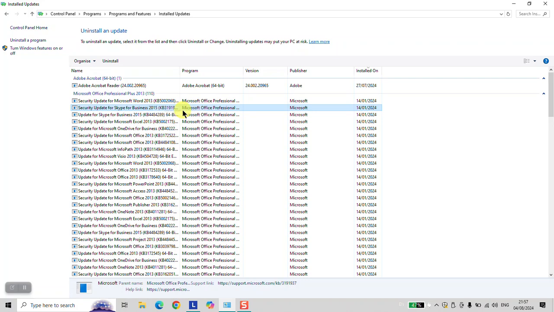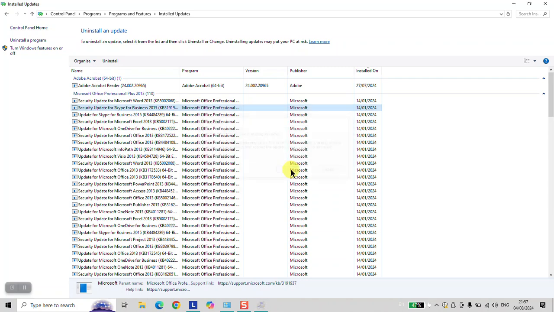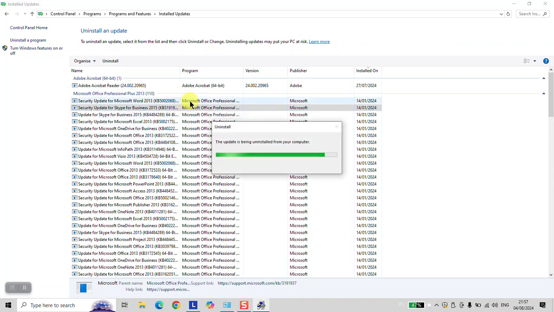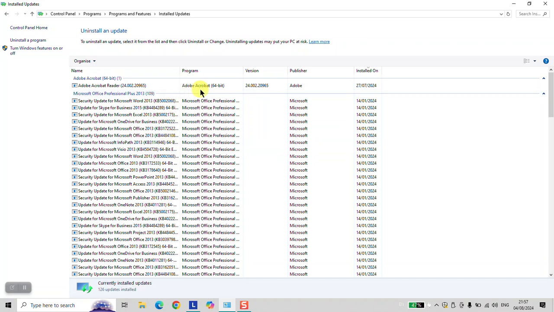Windows will ask you if you really want to allow this app to make changes to your device, and it will say uninstall or change an application. Go ahead and click yes. Here, save and close any work in progress now, so you must close any application or software running and click uninstall. At this stage, the process will start and the update will be uninstalled from your computer. You might want to restart your computer to avoid any problems, and your computer should be working totally fine after that.